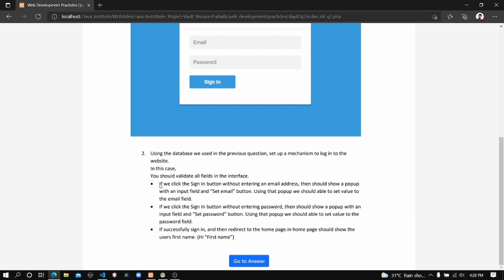And here are the requirements. If we click the sign in button without entering an email address, then it should show a pop-up with an input field and a set email button. Using the pop-up, we should be able to set a value to the email field.